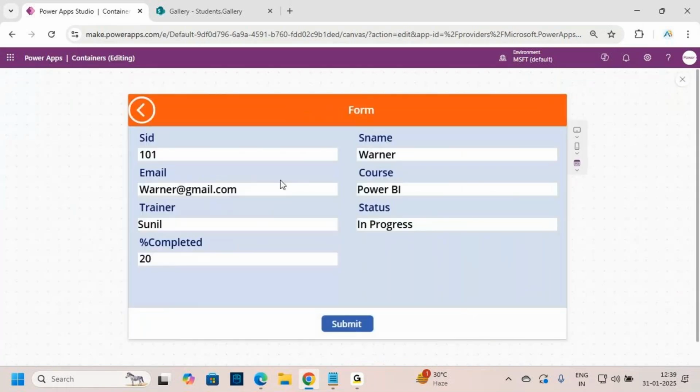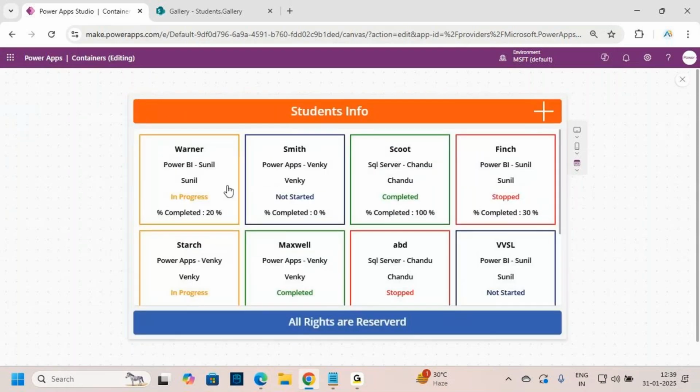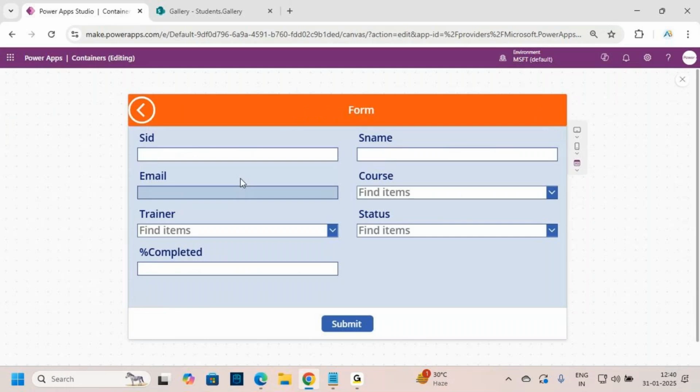When I click on it, whichever item I'm selecting in the gallery, we are able to view that item's details in the form. When I select Warner, when I select Scott, I'm able to view Scott. When I select Finch, I'm able to view Finch. Now when I click on new item, you can enter the new data in the form. Click on submit, you can go back.